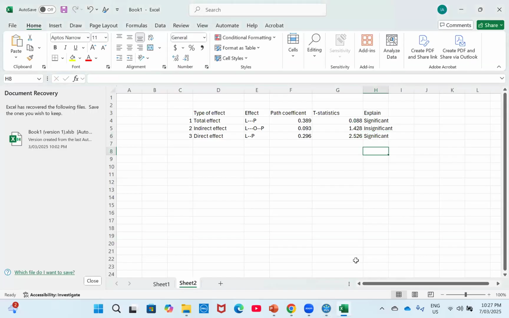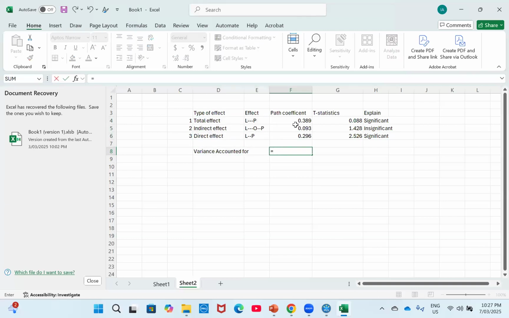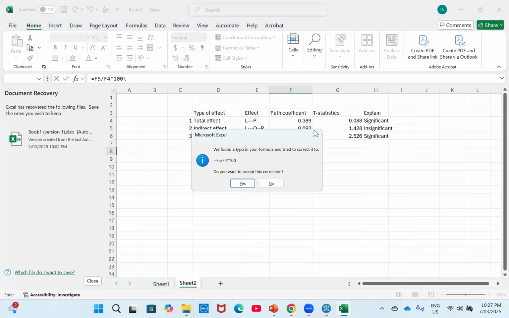Then the last computation that you have to do is what we call the variance accounted for. How do you get that? You just divide the path coefficient of the indirect effect, which is number 2, by the total effect, which is number 1. Then you multiply by 100, which gives a percentage.